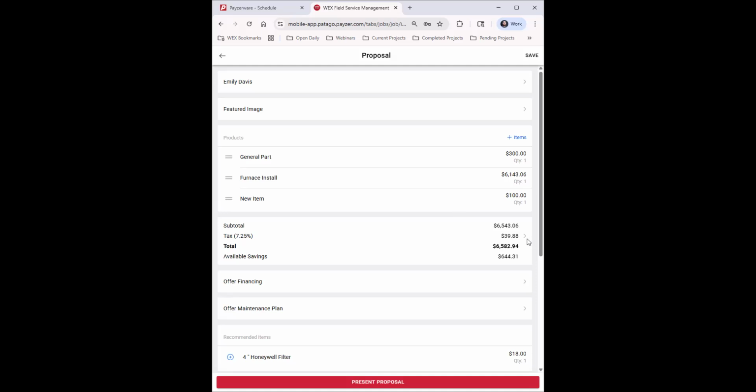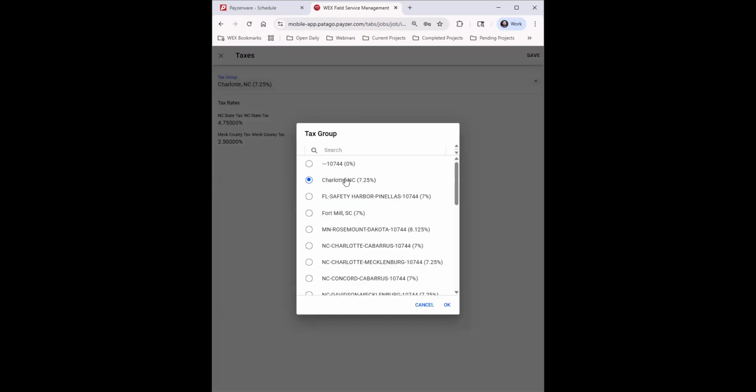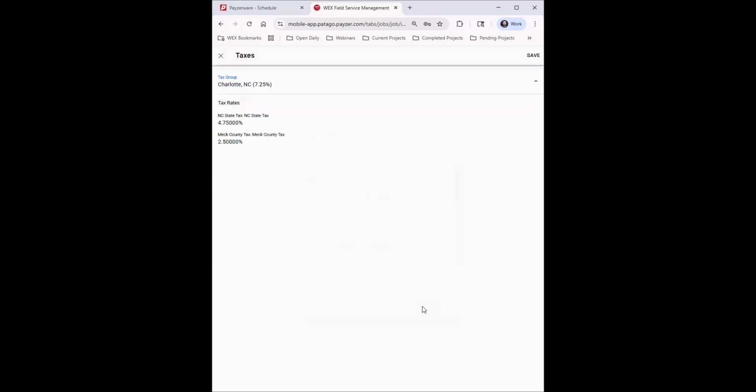If you need to update taxes, you can just tap where the tax is, click the drop down and change the tax group. Maybe I'm working with a school and I want to offer 0% tax. I would just update the taxes right from here and then tap save.